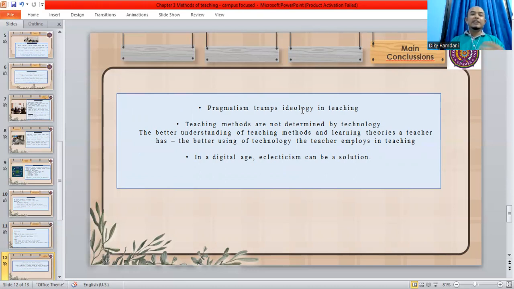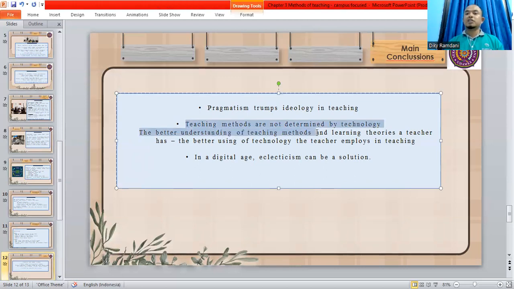However, the existing methods may not be designed for certain conditions of the students. For example, when we are using problem-based learning, and the students are very silent or their language knowledge is not really good, then problem-based learning is considered not appropriate for these students. That's why the teacher has to adopt another method or combine one method with another, to meet what the students need. Then, the teaching methods are not determined by technology.